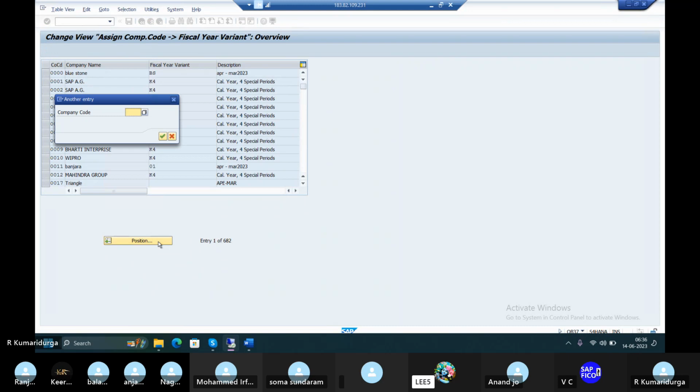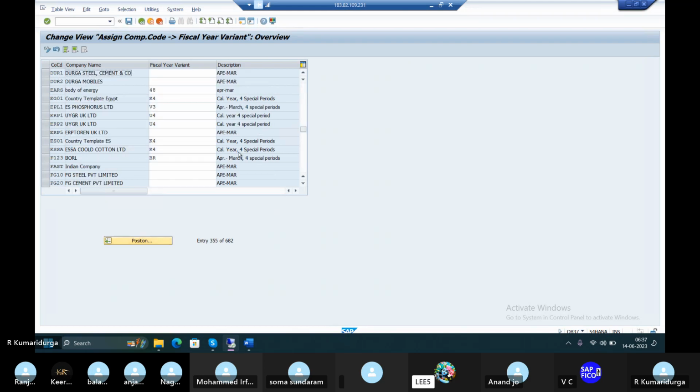In year dependent, we need to adjust the things according to the audit requirements. So that's the main purpose, I think. And then assigning company code to fiscal year variant is to distinguish the period accordingly.